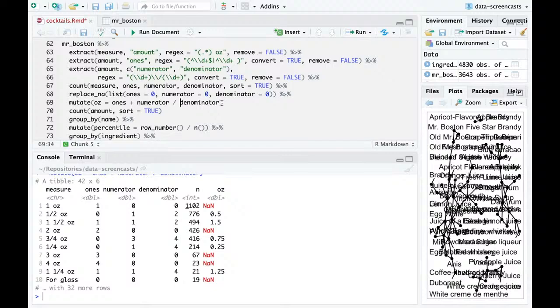So this is really close. I just need to say, somebody had a good idea, which is if you're missing a denominator, make it a 1. Love that. Love that. 1.5. That's really cool. All right, so then we see measure, ones, numerator, denominator, and ounces. All right, not bad for halfway through my cocktail.